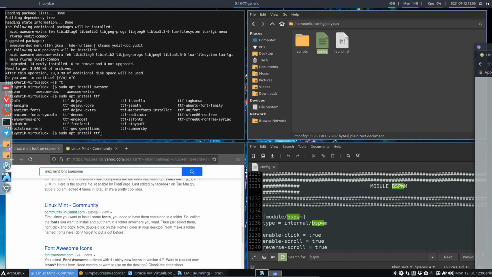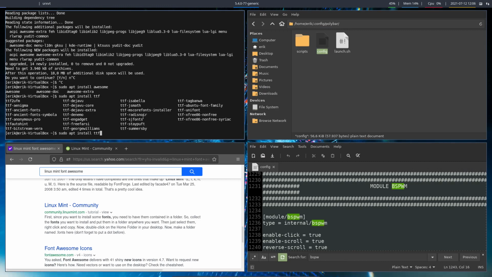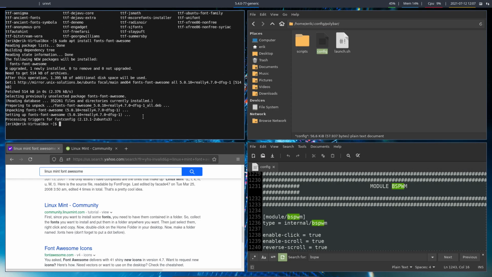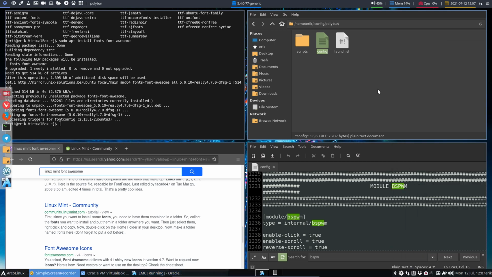Why are they using both fonts in there? Fonts. Font. Awesome. Lost time with that. Super Shift R. There we have the fonts. Alright, so we have Bspwm on our system. Awesome. No, not awesome, Eric. Bspwm. Okay, sorry, Bspwm.